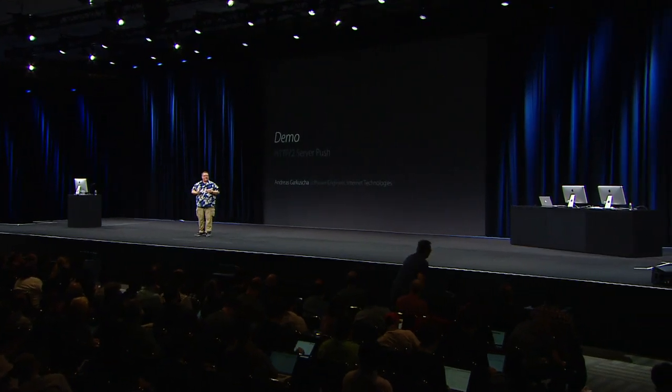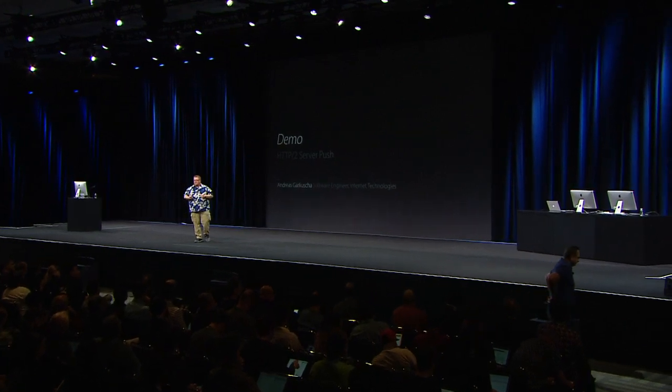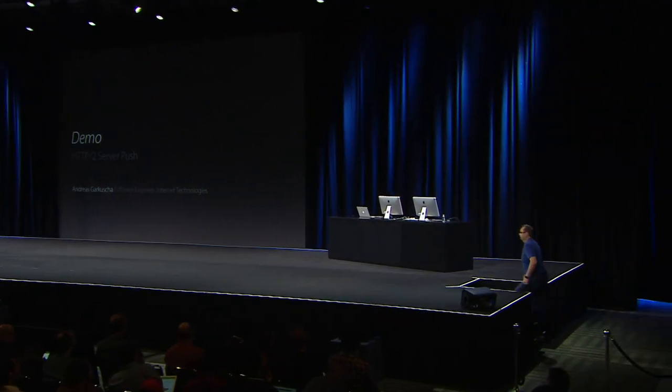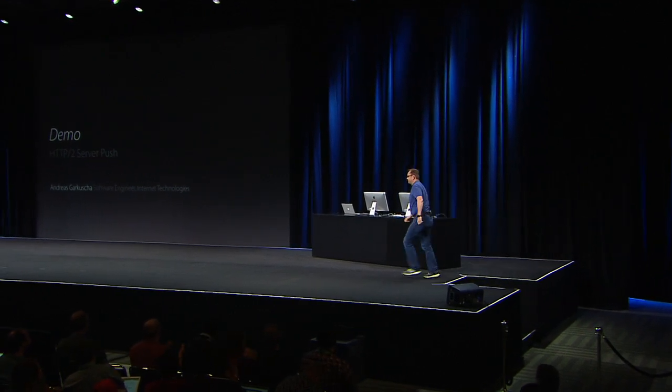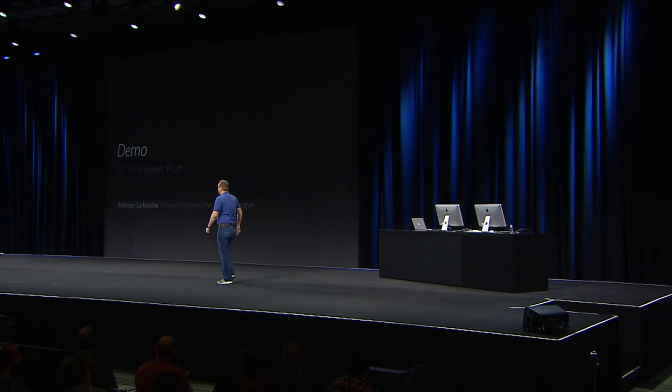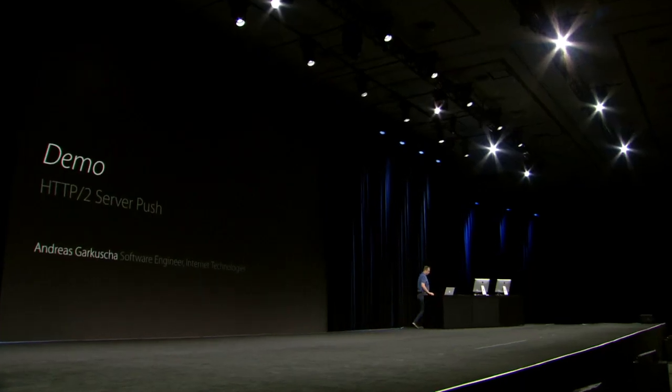Now, I'd like to invite Andreas Garkusha to show us what server push looks like in a real application. Andreas. Thank you, Jeff. Good morning, everyone. Today, I'm going to demonstrate the advantages of using HTTP 2 server push when loading resources for your apps.